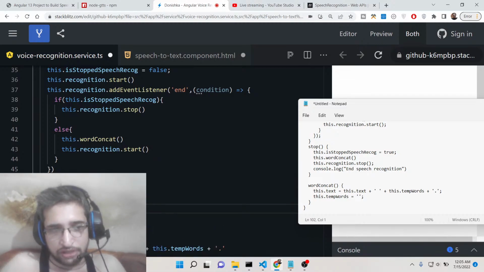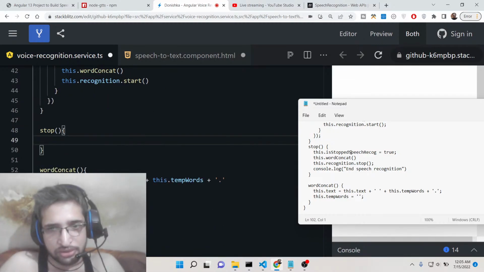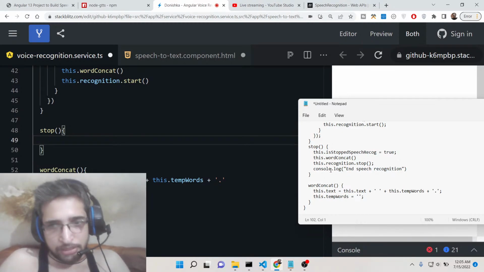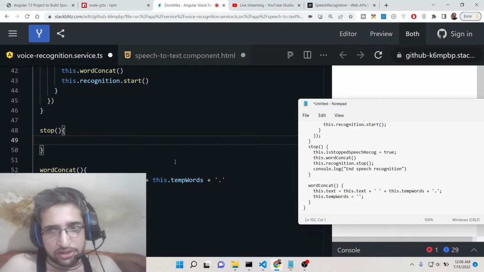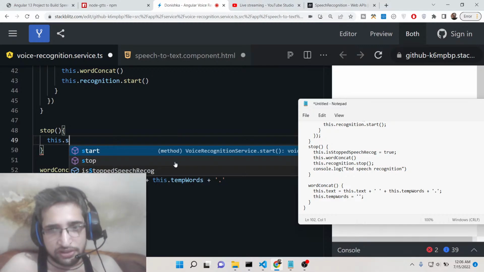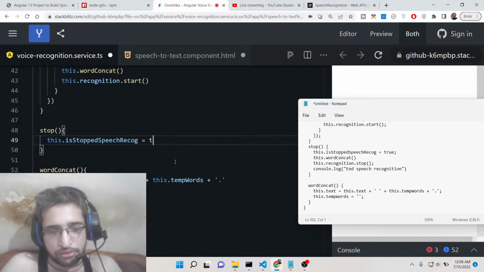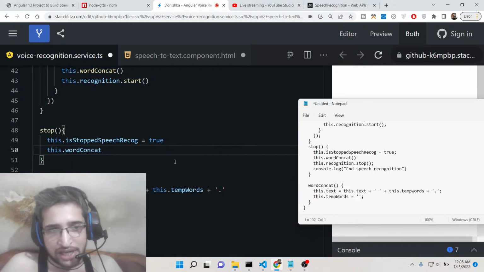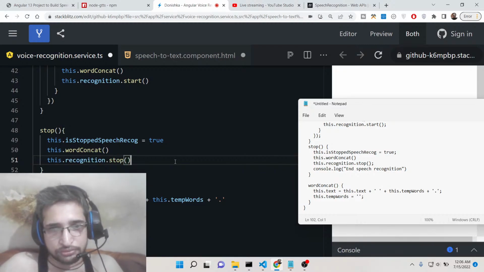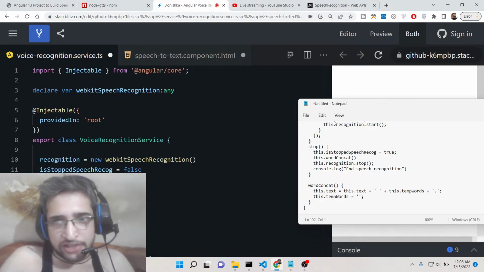And now we need to write our stop method as well. So whenever user clicks the stop button, we need to stop the microphone. So to stop it, first of all we will set this variable of isStop to true, and this dot word concatenate we will once again call, and then this recognition dot stop. That's it. So this completes our service, guys.